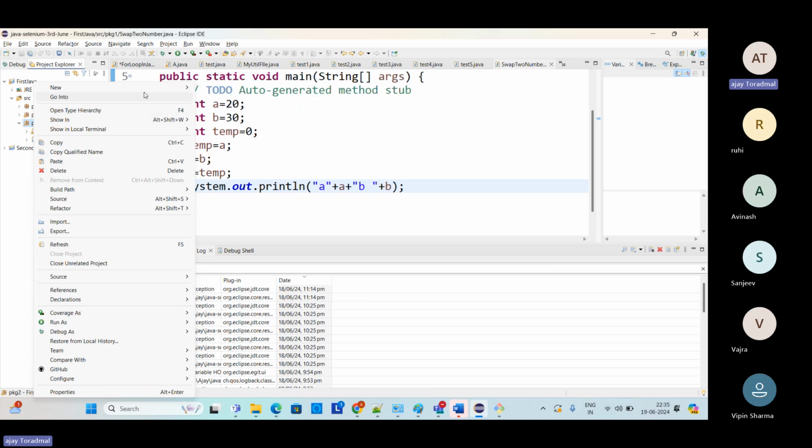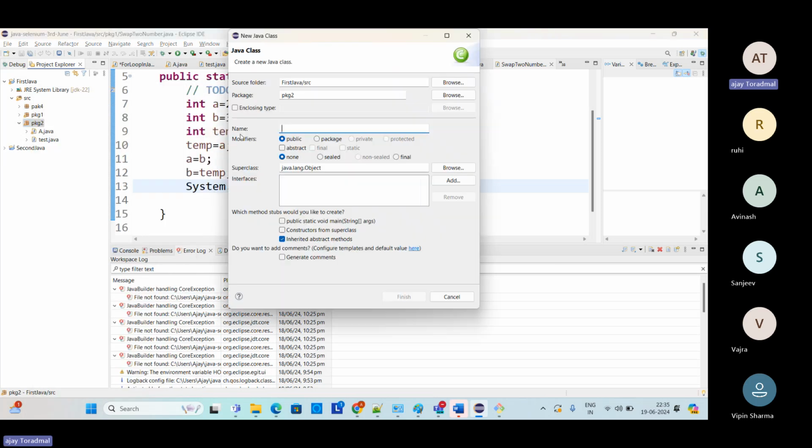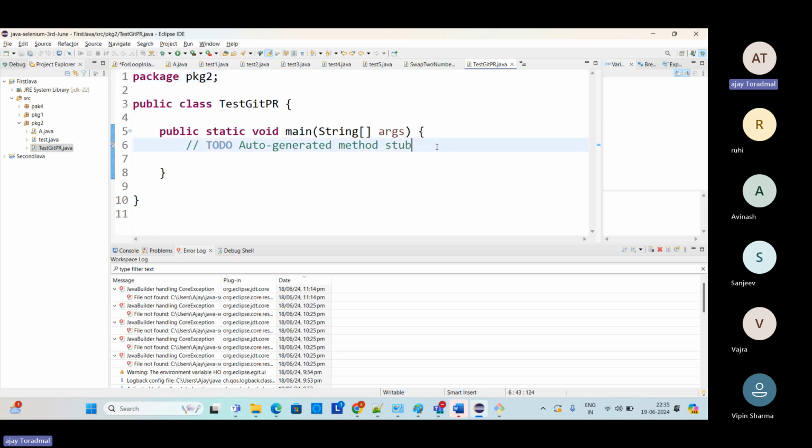So how to create a new class. Let's say this class name is test git pr, right? And I will say finish. I'll add some comment here, I'm not going to write actual code. So this is a test file to add PR.